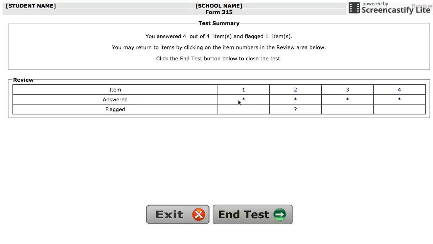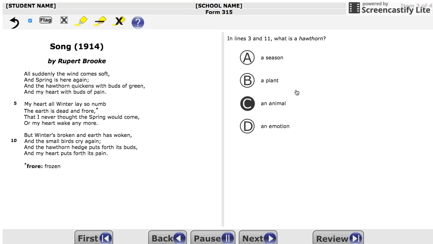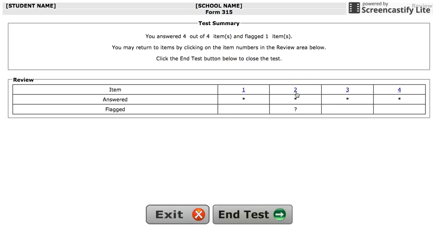I know that I've answered it because of this asterisk mark here. I flagged number 2. It tells me that up here that I flagged one item, and then I can see where it says flagged and then the question mark. So I'm going to go back to number 2 to make sure that I am confident in my answer. How I can go back is by clicking on the number 2. Notice that it was hyperlinked and it was underlined in blue. So that tells me that that is a link.